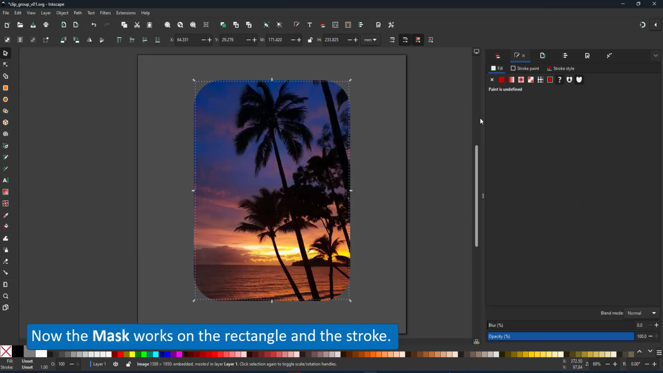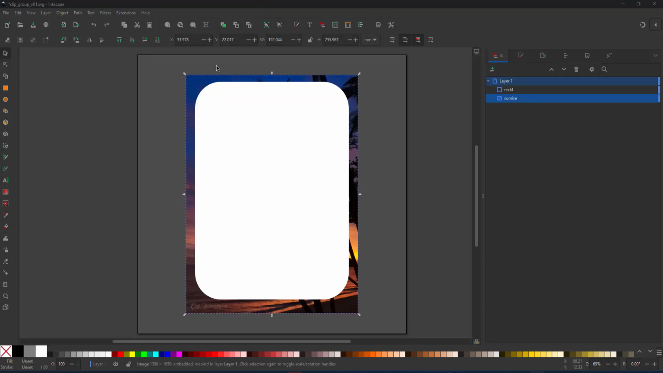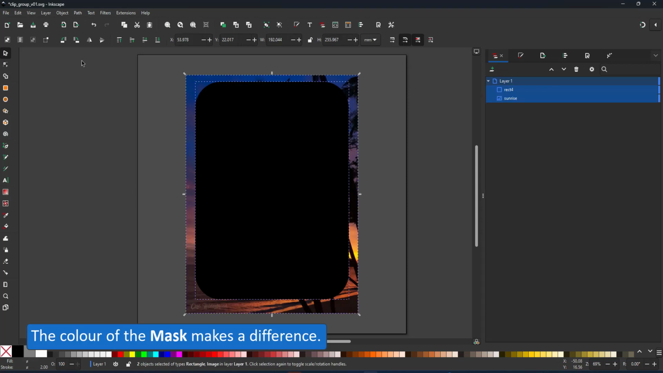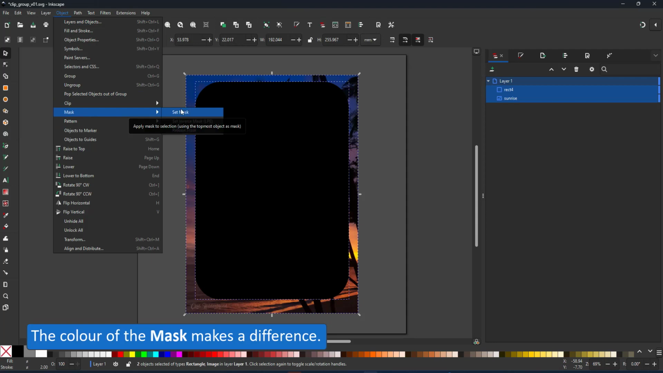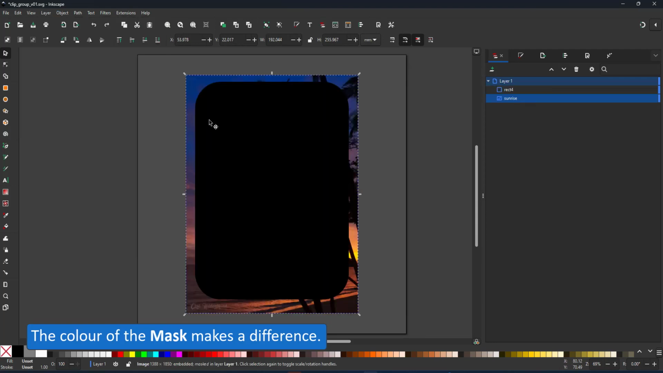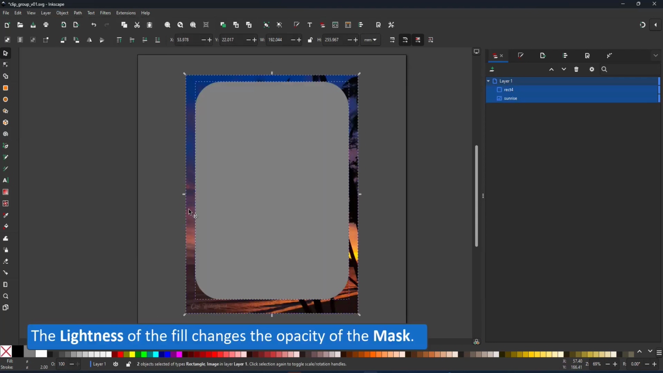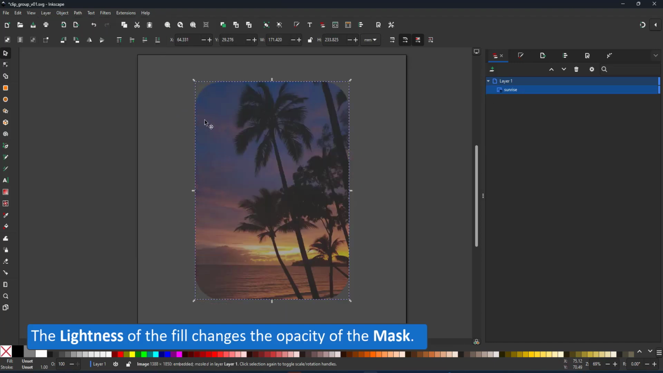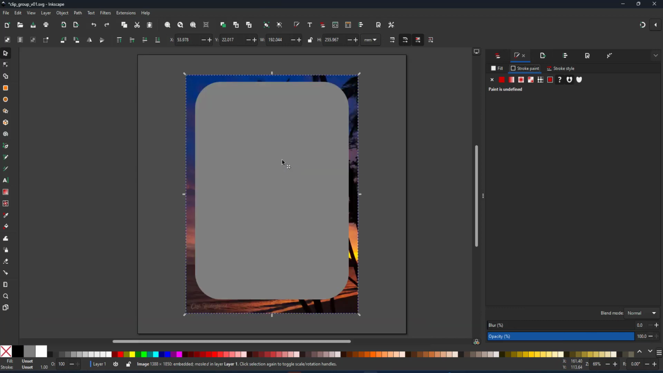The mask relies on the color. If I choose a black mask, I won't see anything because the lightness of the color matters for the mask. The lighter the color, the more opaque the image is. The darker it is, the more transparent it gets. For the gray colors, it's pretty straightforward, but the same applies for colors.